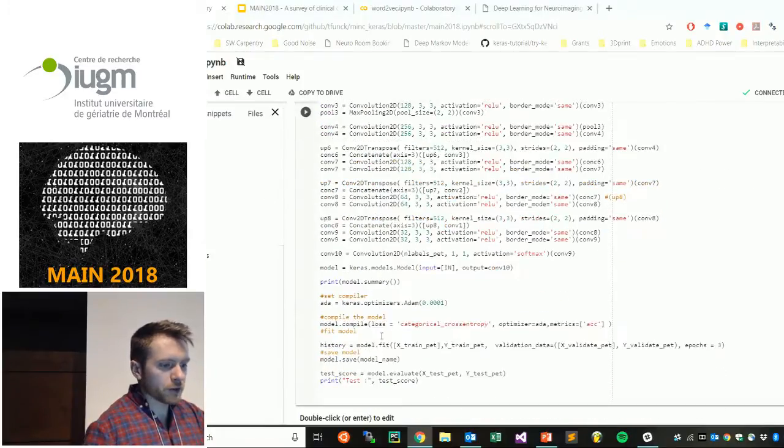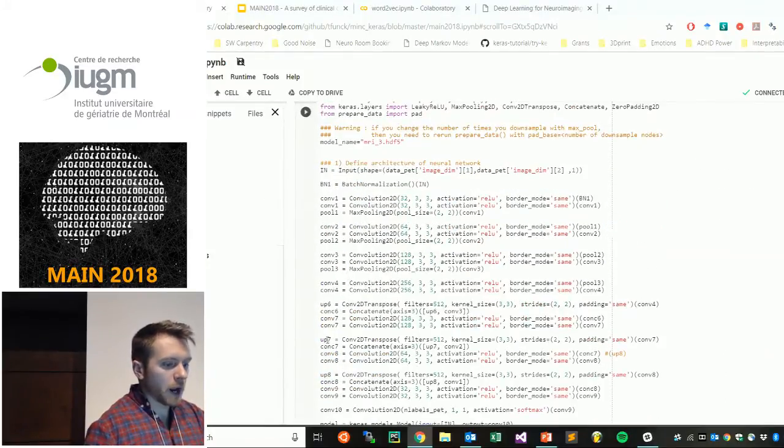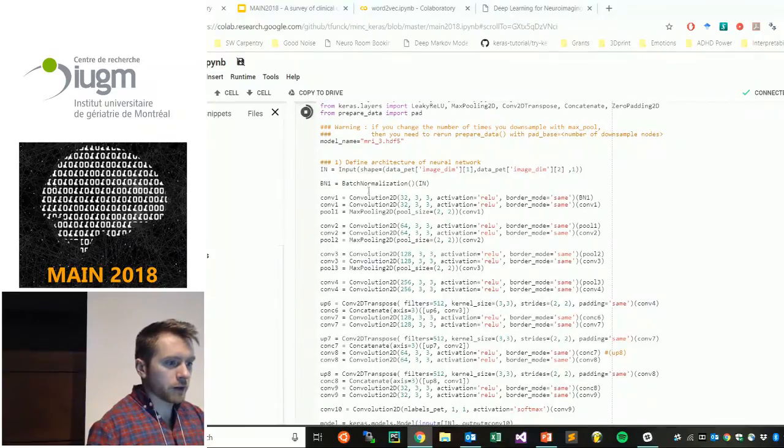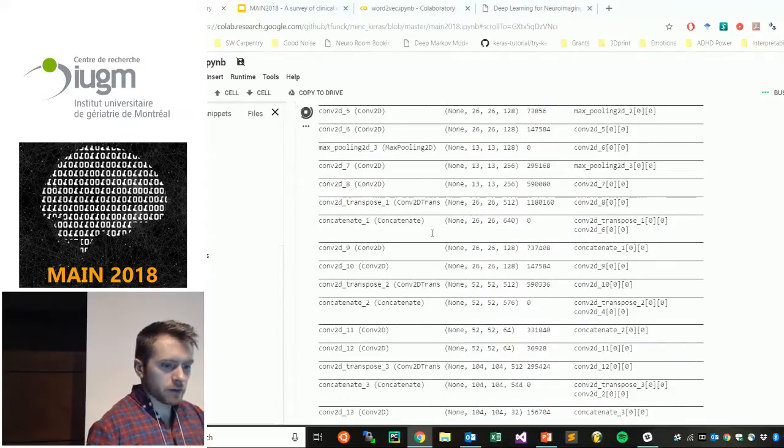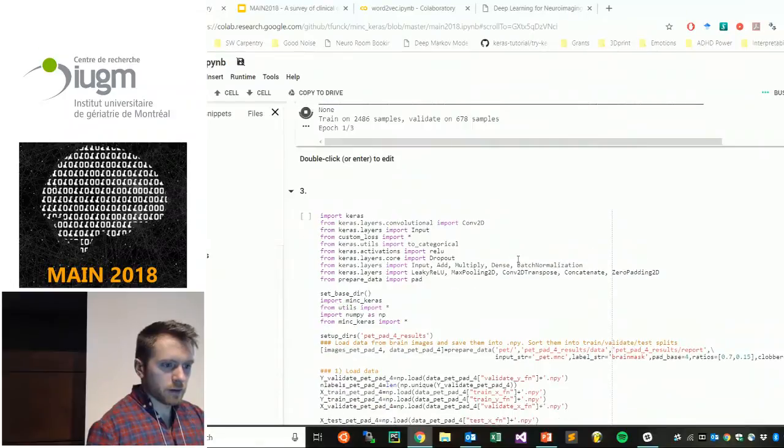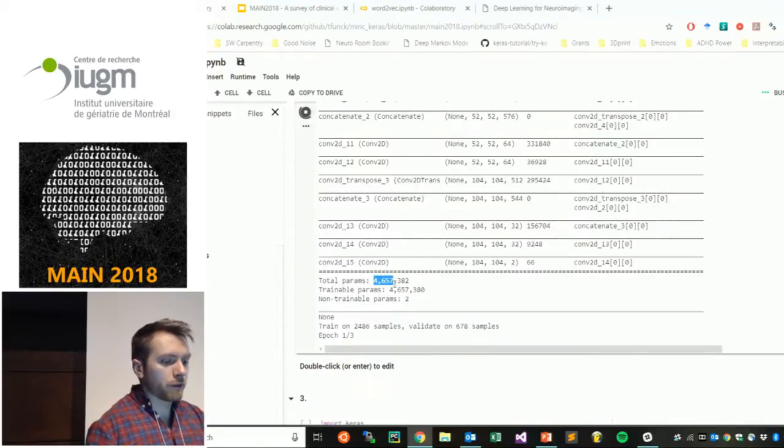So there you just have to uncomment it. I believe the conv2d transpose was commented out before, and it should run. It adds a considerable amount of kernels. You end up with 4.6 million parameters instead of 1.9, so it adds a lot of parameters.